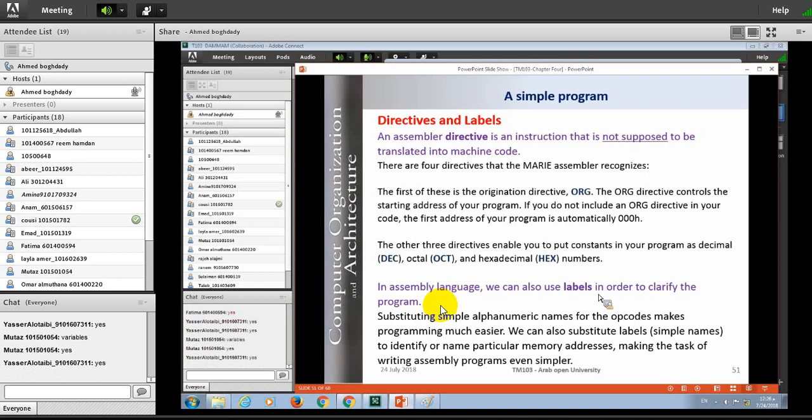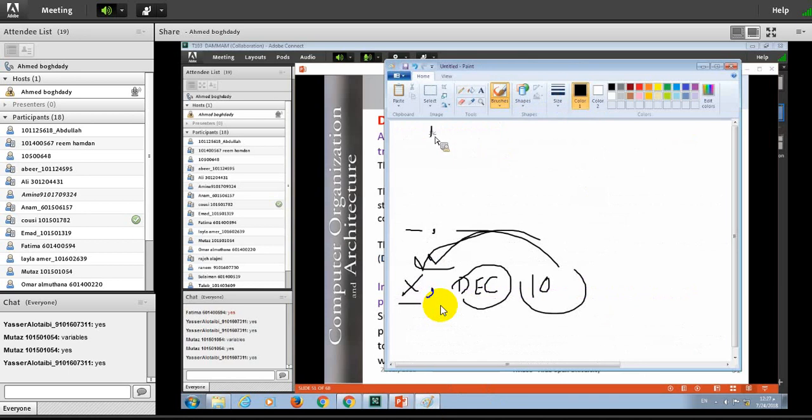So in assembly language, we can use labels to clarify the program. How will we use the labels? Substituting, meaning we replace the operation code with a simple alphanumeric name, which makes the program much easier. What does that mean? It means the following. Instead of saying load 104, I will say load X. So X here is what? It's a label.